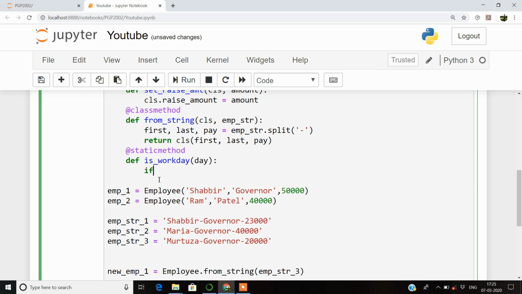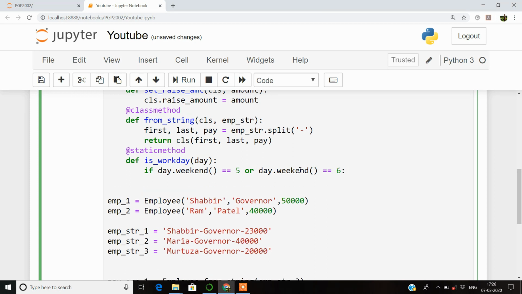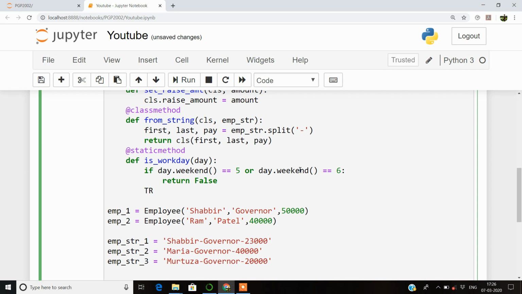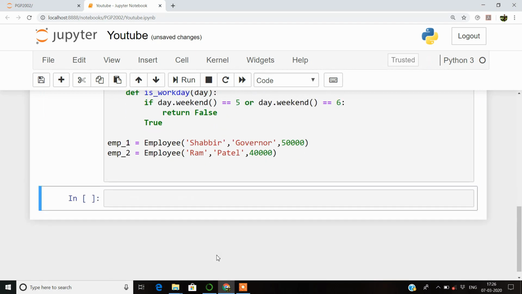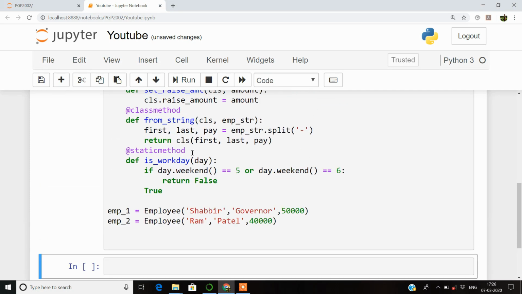And what we'll do is check whether day.weekday is equal to 5, that is Saturday, or day.weekday is equal to 6, and then return False, else return True. So now I will remove these things that we have here, and we have a static method here.